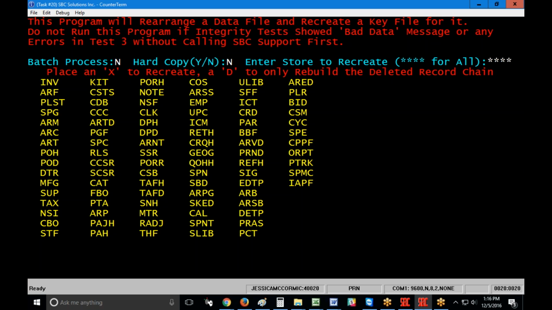So in the case that you were doing an SBCLink for your quantity on hand history file and you were doing it during the day and you didn't want to kick out all of your stores, you just wanted to kick out one of your stores if that was required, then you could come up here and enter the store number of the file that you wanted to recreate.